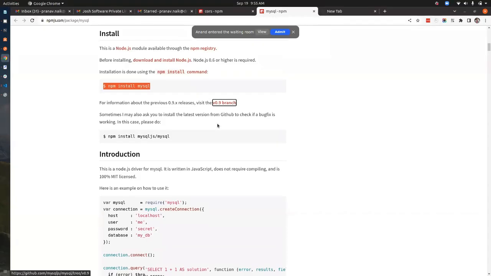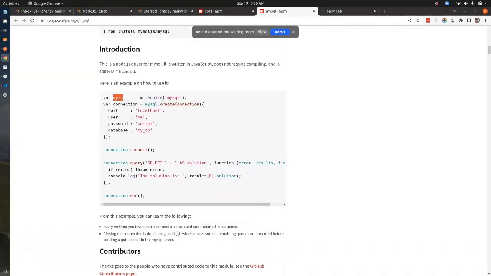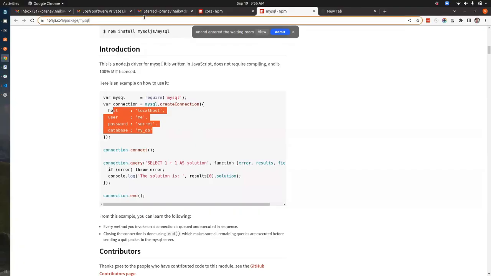Now what we need to do is create an instance of MySQL, making use of the create connection method of the MySQL library. What does it accept? It accepts parameters as an object, and it requires host, user, password, and database. It has more optional parameters as well. What I want you guys to do is just explore that. Let me paste that in our chat.